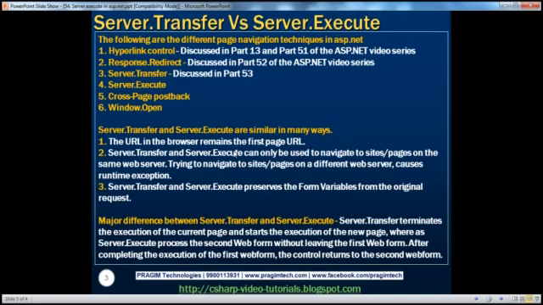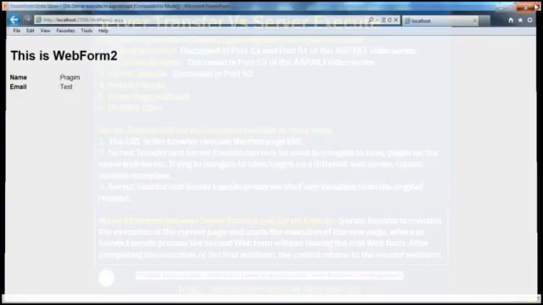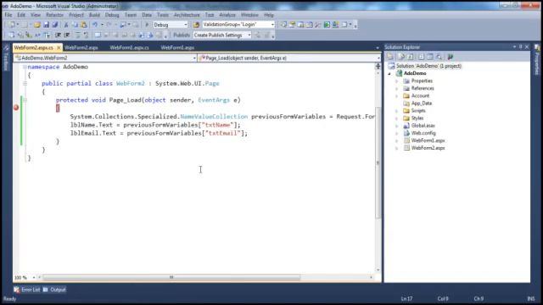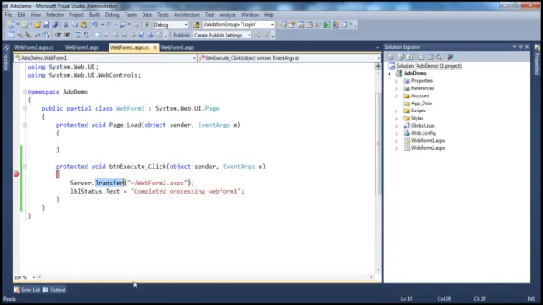The URL in the browser remains the first page URL. So if you remember, whether we use server.transfer or server.execute, the redirection is happening on the server without the knowledge of the client, without the client knowing. That's why the URL in the browser doesn't get updated. Okay, that's one similarity. Let's put back this to server.execute.